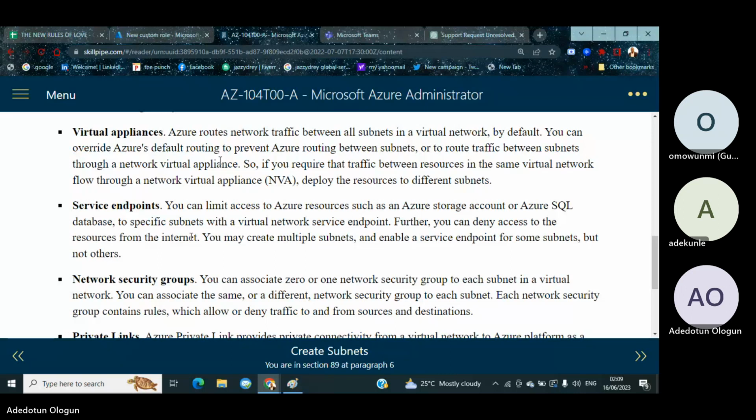So now you can see your storage account or your SQL database can be put in a separate subnet, and then deny or limit access to them. Or you can now specify a subnet with a virtual network service endpoint. So endpoint here means, okay, this particular subnet, I want it to be talking to this particular resource. So that resource becomes an endpoint.